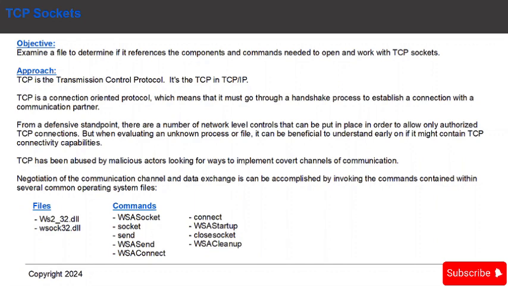Now, we said that the key aspect of TCP is that negotiation of a communication channel. And that's what we're going to target with our rule. We're going to look at the files and the commands that can be used in order to establish that connection. The WS232DLL, WSOC32DLL, and variations of those, they all contain the WinSock functionality. Those are the commands that can be used by a piece of software in order to set up that TCP communication. And that's what we're going to key in on.